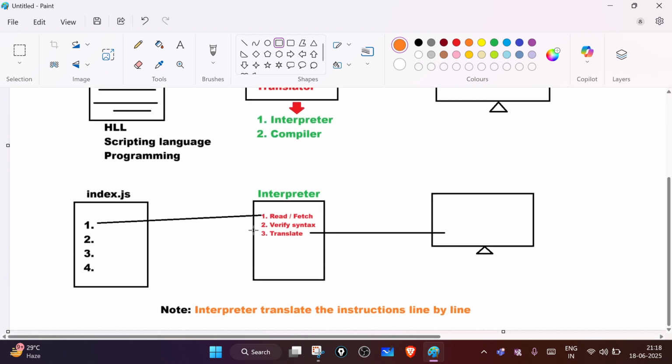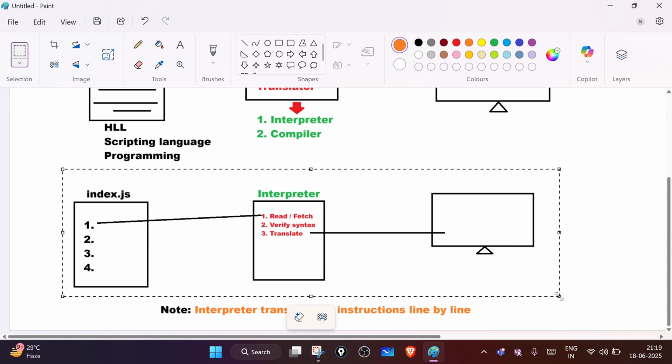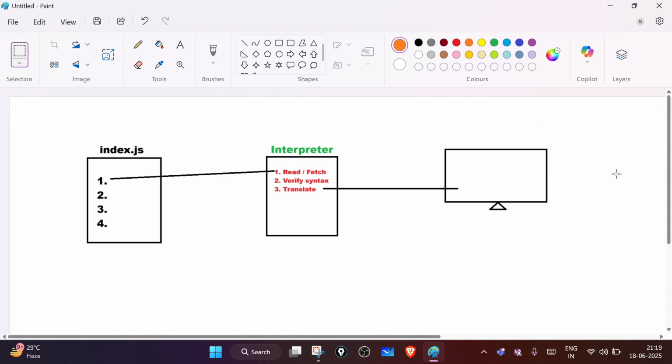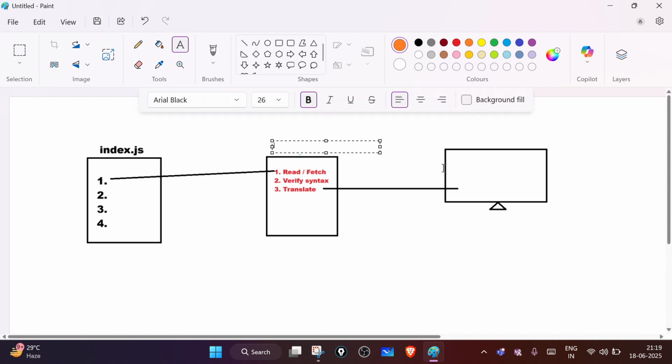Okay, now let's talk about the compiler. Compiler is also a translator, but what is the working of the compiler? Let's suppose this is not the interpreter, that is the compiler. Compiler is also a translator, correct? So this is the compiler.